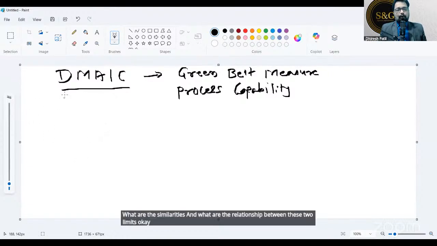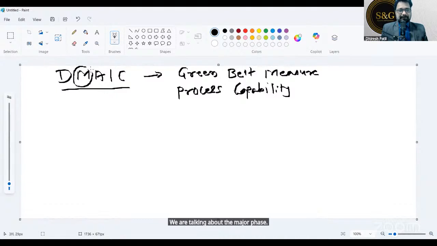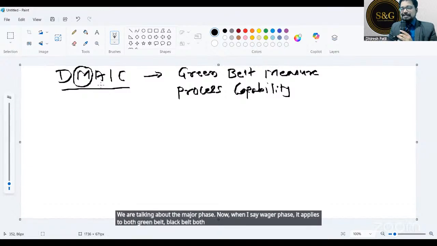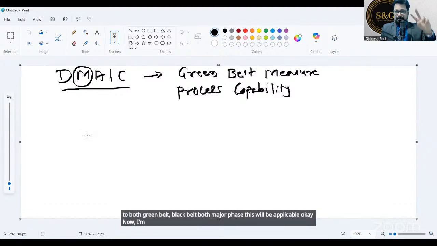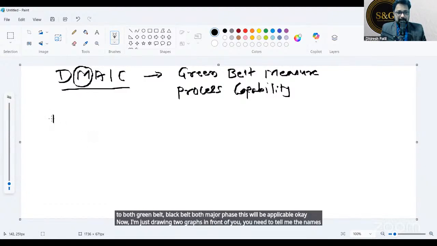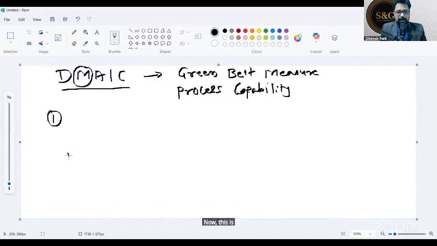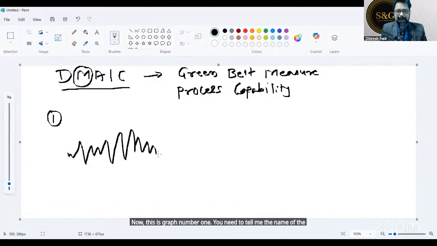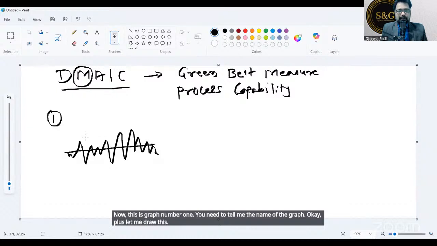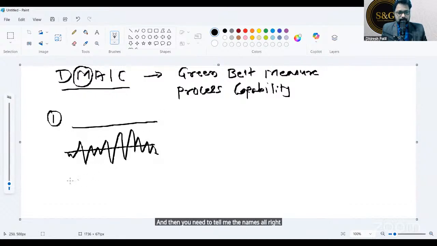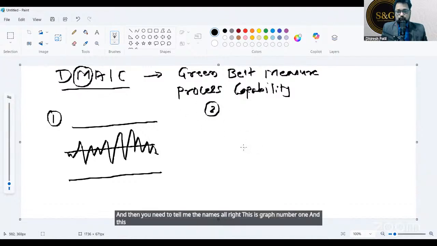Okay. Now, as I mentioned to you, we are talking about the Measure phase. When I say Measure phase, it applies to both green belt and black belt. This will be applicable. Now, I'm just drawing two graphs in front of you. You need to tell me the names of the graphs. Now, this is graph number 1. First, let me draw this and then you need to tell me the names. All right. This is graph number 1 and this is graph number 2.